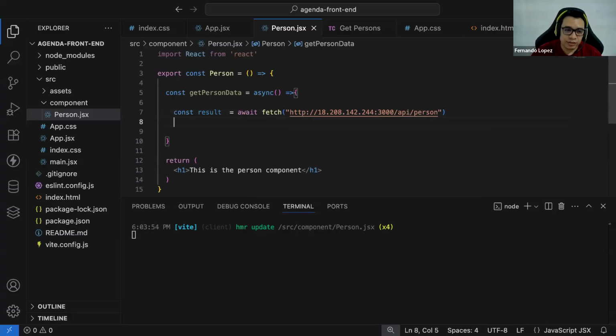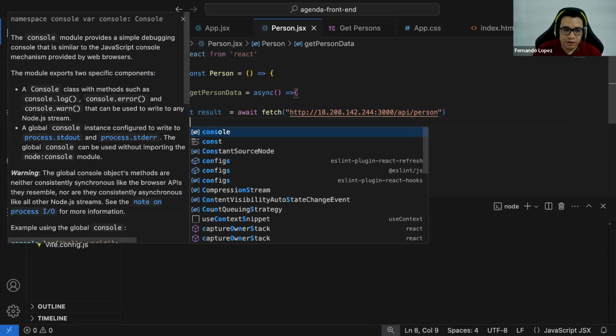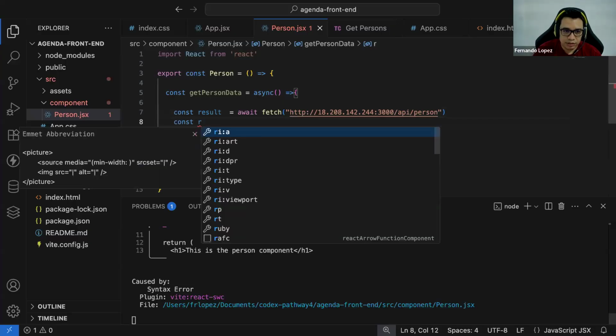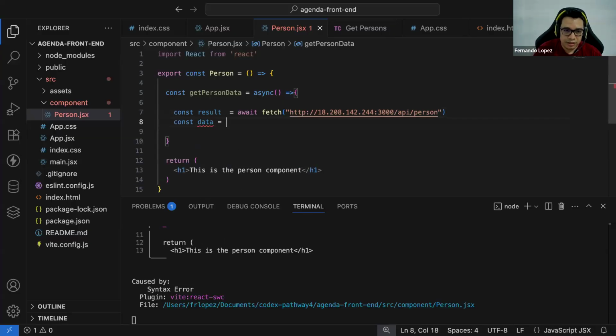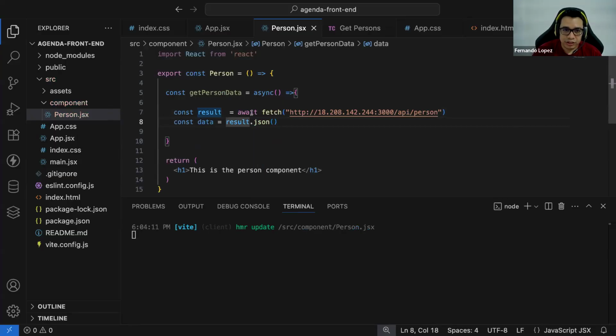Now this information is going to be saved in the result as a promise. But there is another that is called the data, and this is equivalent to the result.json. And this, again, is a function that is a promise too, so we need to await it. Now we're going to console log the data right now.